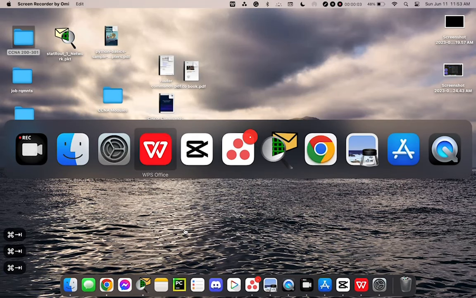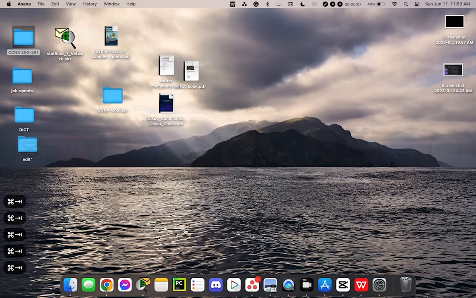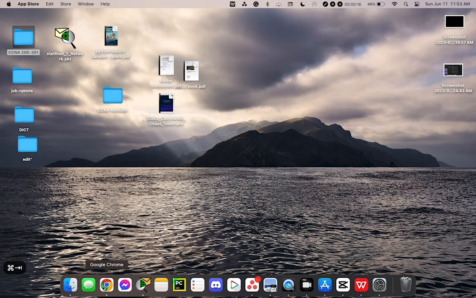So for today's video, let me go ahead and help you with the command and tab shortcut key. Since I bought this MacBook Air M1 2020 model and it is currently running in Ventura OS, I am really having a hard time using the command and tab shortcut key.